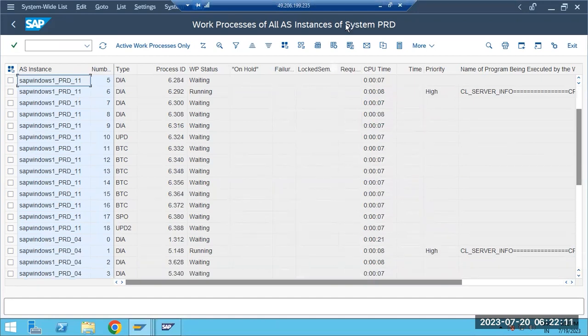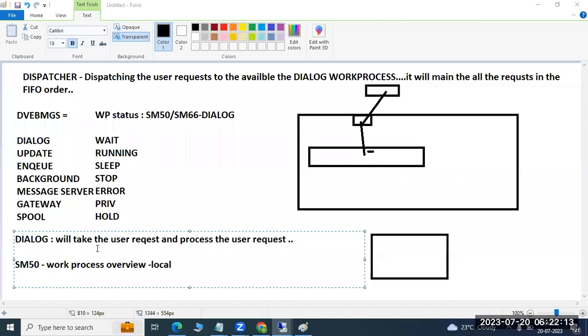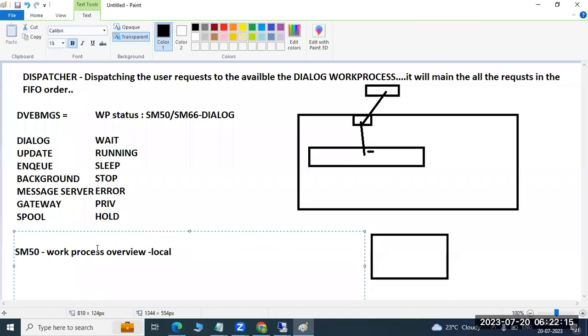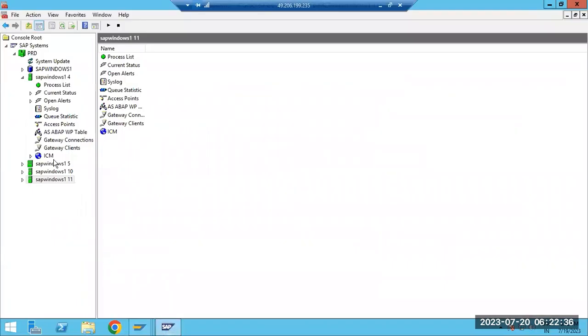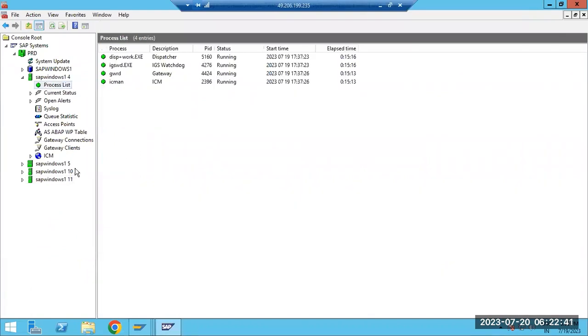To process your request, a minimum of 2 dialog work processes should be free in the system to process the user request. If the work processes are not available, then you cannot log into the system. Even if you are unable to log in, we need to check why. What is the status of the dialog work process and the dispatcher? If the work processes are down, the dispatcher will also go down.